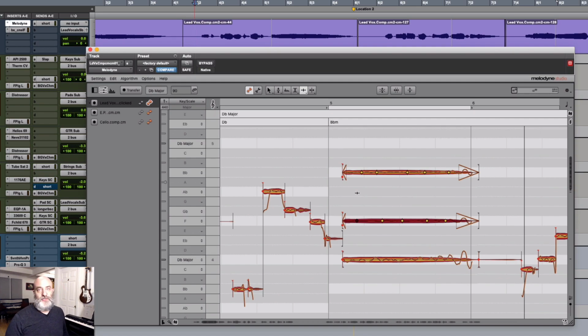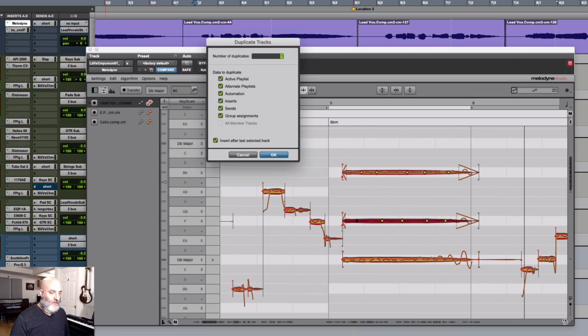So an alternate way to make harmonies inside Melodyne might be instead to duplicate the track. So watch what we can do right here. Now that I've created these harmonies, I can come over here to this track and come over here to duplicate. And I'm going to actually add 2 duplicates of this. And hit OK right here.